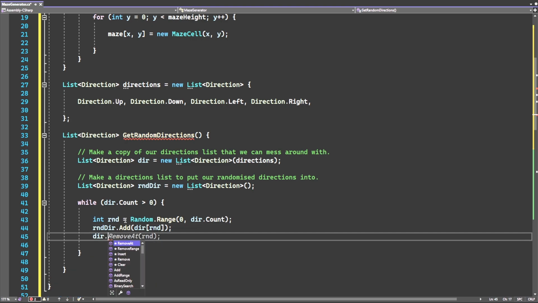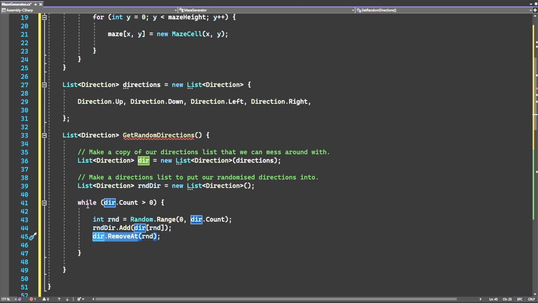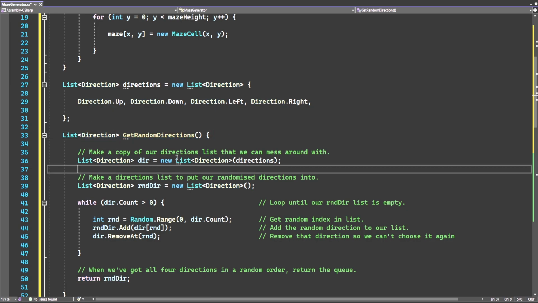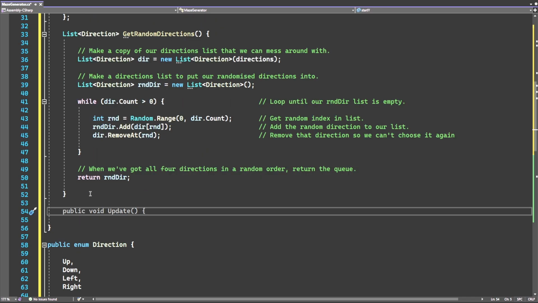And then finally, dir.remove at rnd. And then we're just going to loop through that. And when it gets to 0, when dir's empty, we are done. So at the end of the function, we're just returning rand dir. So we call this function and we get a random list of directions. So it could be down, up, left, right. It could be left, down, up, right, etc. You get the idea.